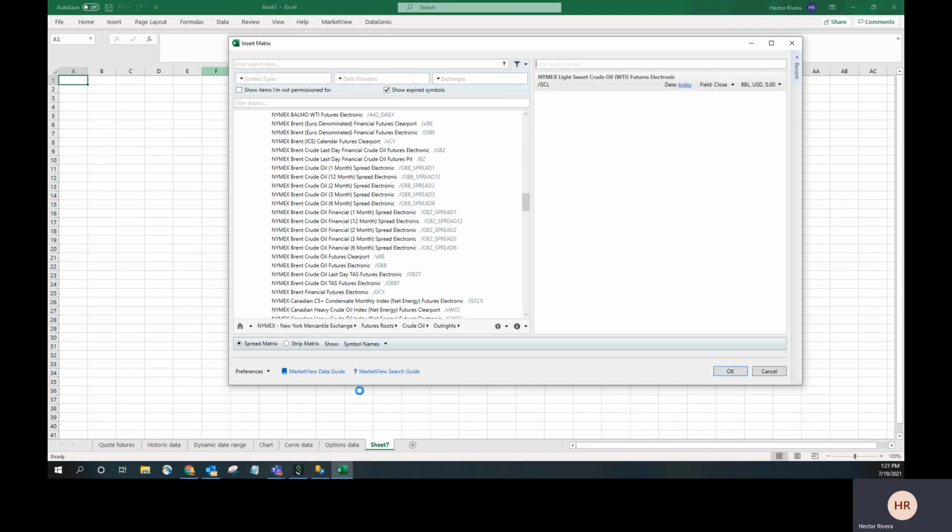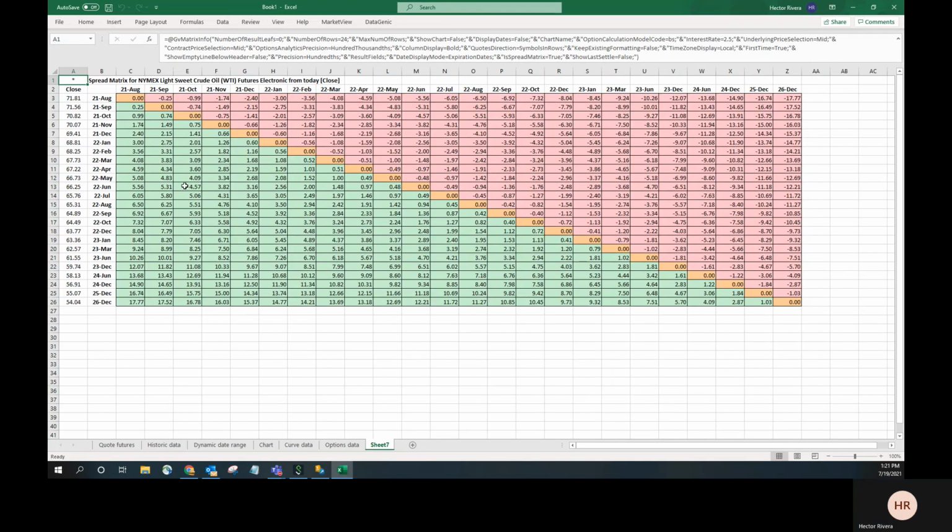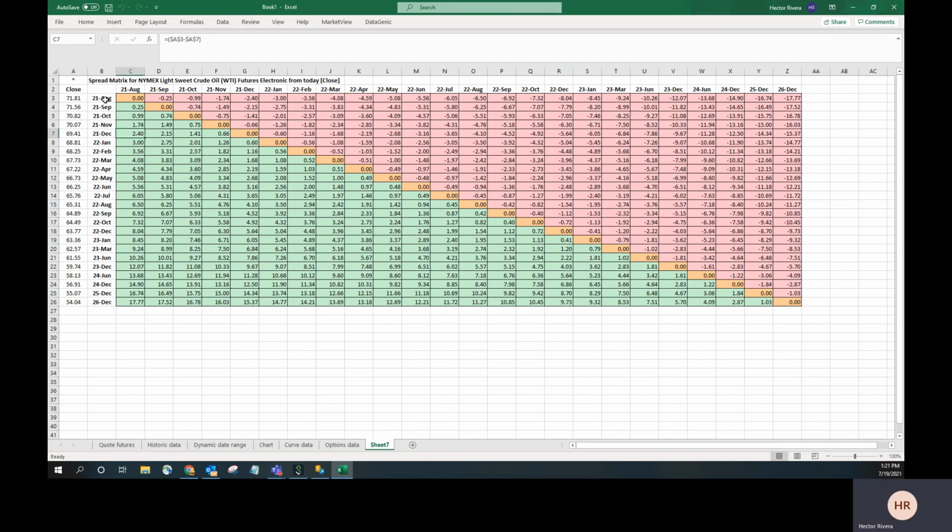So crude oil, we're using the spread matrix for differentials. Where it says symbol names, I recommend changing that to expiration dates. That way you know which symbol you're looking at. And then just click on OK. And there's our spread matrix. So here's the contracts. There's the left-hand side, the top header there. So there's our last price.